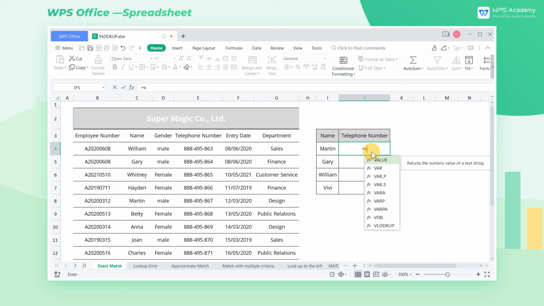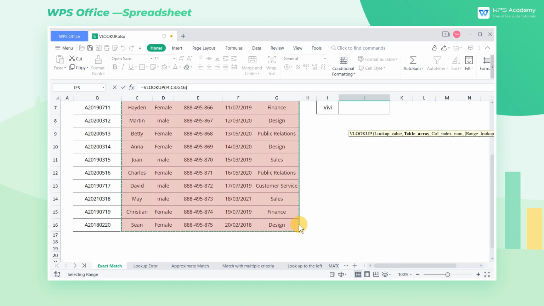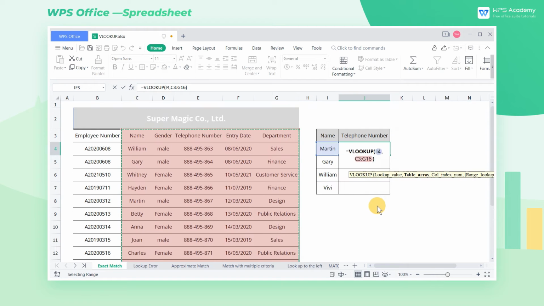Enter equals VLOOKUP and press the tab key. The first parameter is lookup value, and we select cell I4 that contains the reference name. The second parameter is table array, and we select the cell range B3 through G16 that contains the left table area. The third parameter is column index num. The telephone number lies in the third column in the selected area. So we put 3 here because the telephone number is what we want to look up.